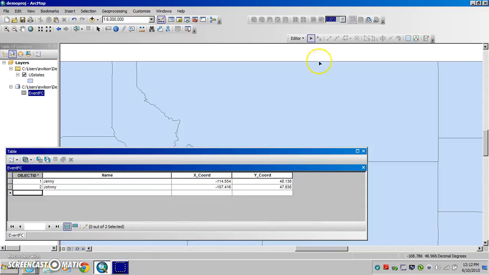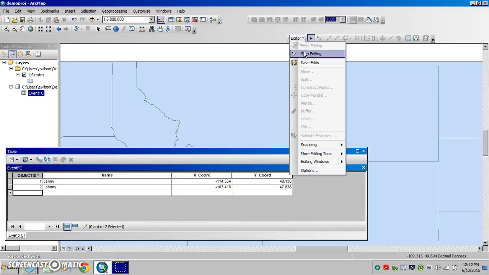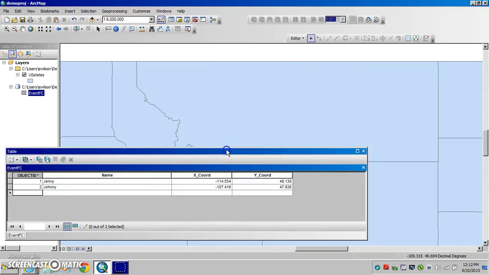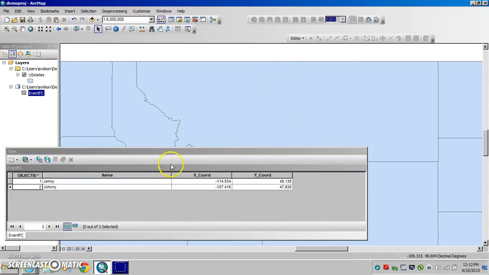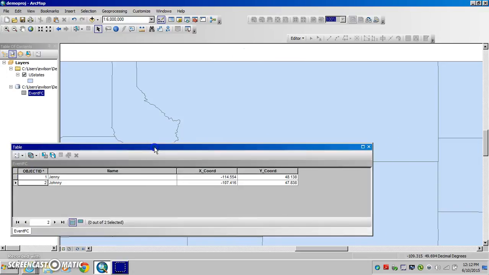So once we're finished editing our data, typing in all of our information, or again, if you already have this in a table, all you have to do is pull it in. I'm going to stop editing, and yes, we want to save our edits. So now I have a table that has the x-coordinate or the longitude line and the y-coordinate or the latitude line with some additional data. In this case, I just have name.